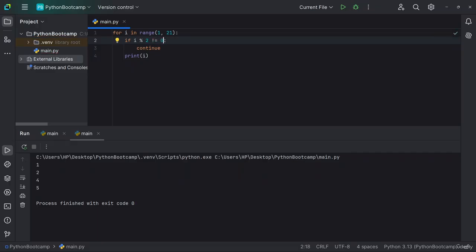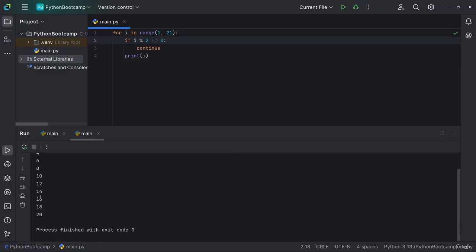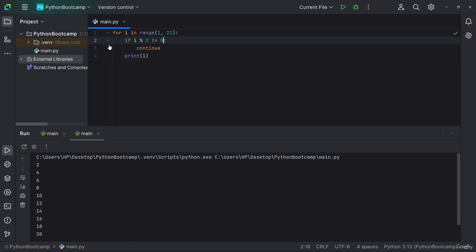If i modulo 2 is not equal to 0, that means that number is not an even number. And then we are going to continue. But if i modulo 2 is 0, that means that number is an even number, so this condition will not be true, and then we are going to print that number. Let's run this now and see what we have. You can see now that we have 2, 4, 6, 8, 10, 12, 14, 16, 18, and 20. So this code effectively prints all the even numbers between 1 and 20.